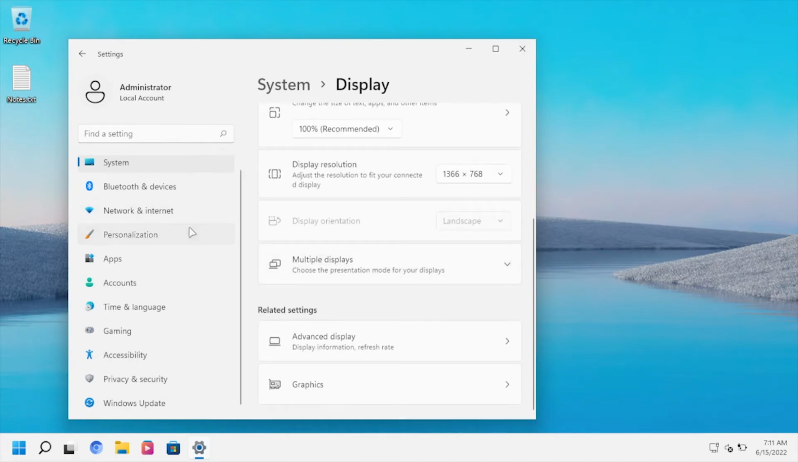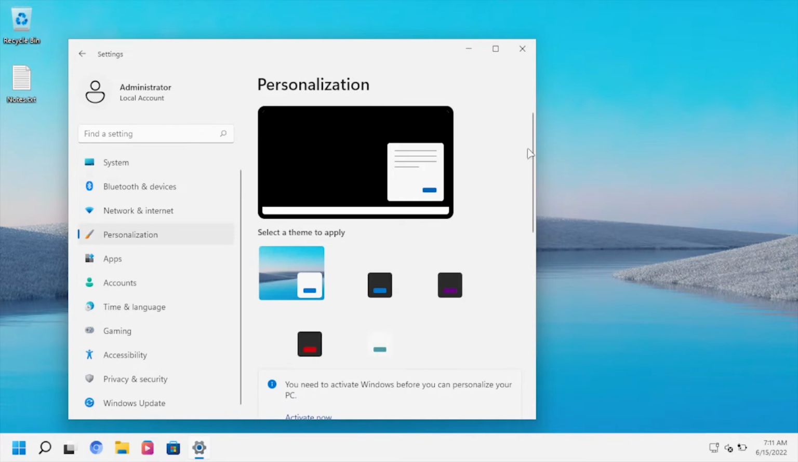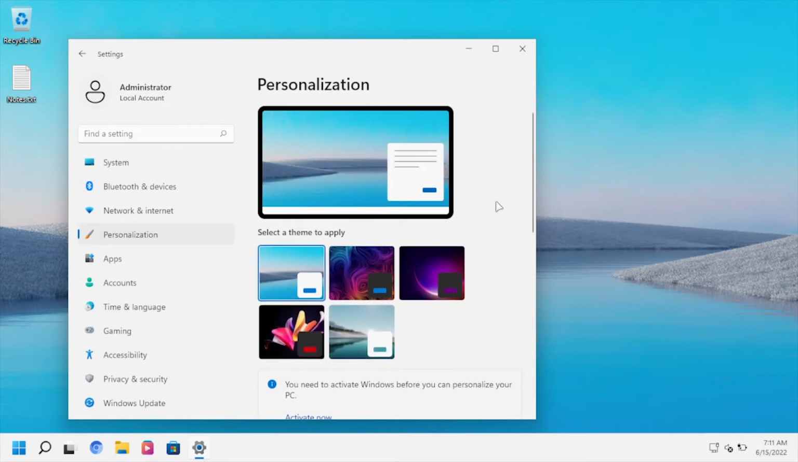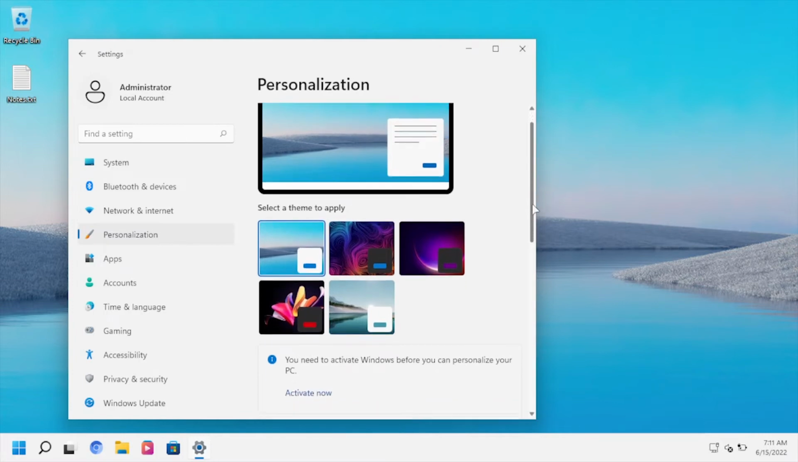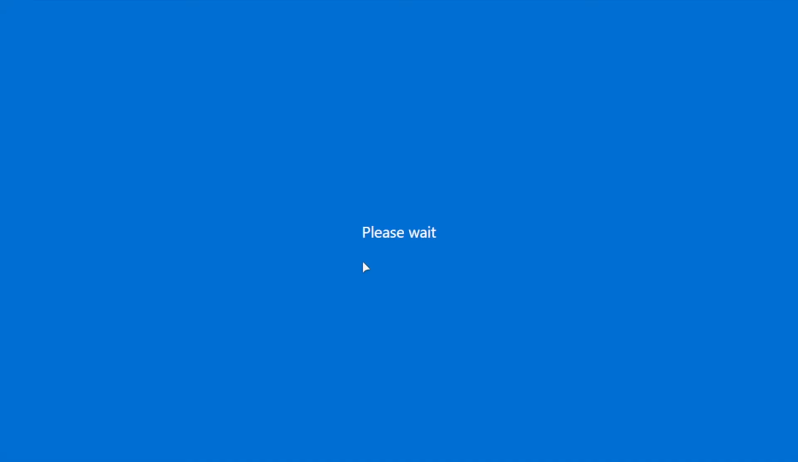Let's try some dark mode. I do not know if I need to activate my PC to use some personal settings. Okay, so it is configured to boot up in the default Windows theme. Let me try this. Yeah, this is a custom theme. Let me just try that one.